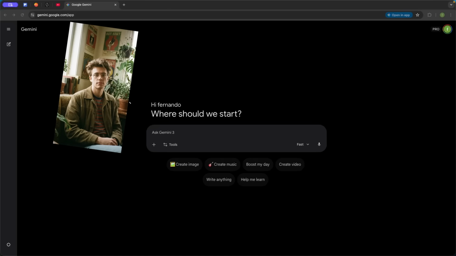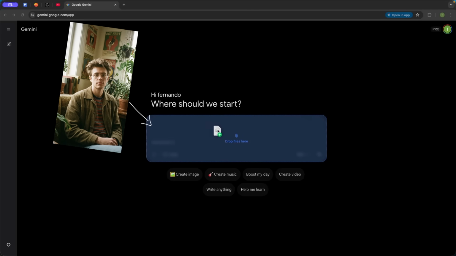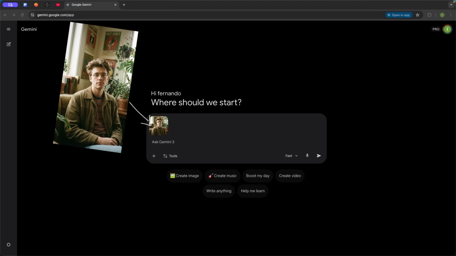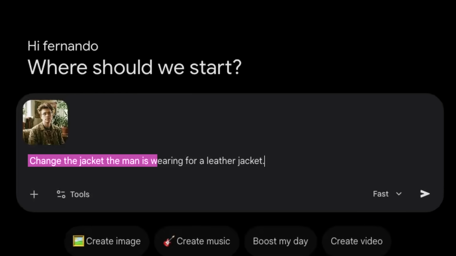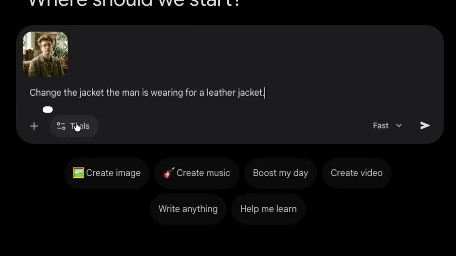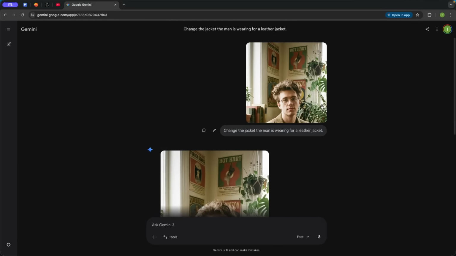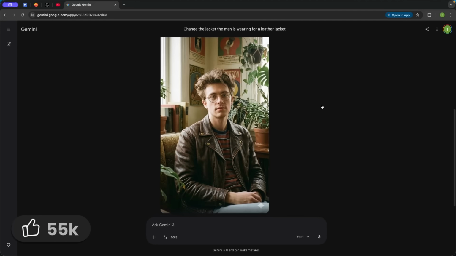For instance, I have this image of a man. I'm going to drag and drop the image right here, and I want to change, let's say, the jacket for something else. This is my prompt. Change the jacket the man is wearing for a leather type of jacket. We can stay on tools and Gemini will know what we want to do, or you can go to create image. On this occasion, I will leave it on tools and then leave it on fast. We get it back. Let's see how it looks, and it looks pretty good.